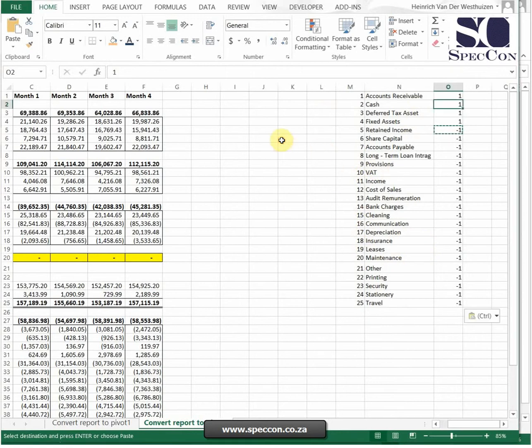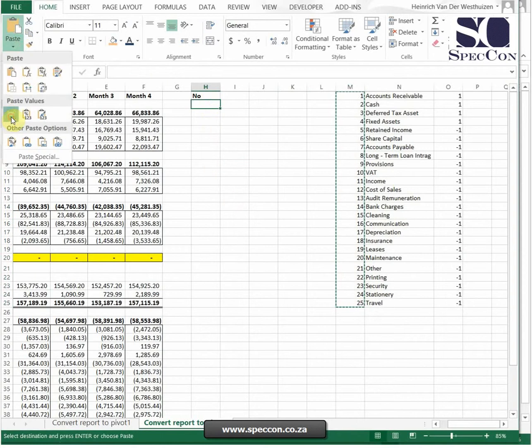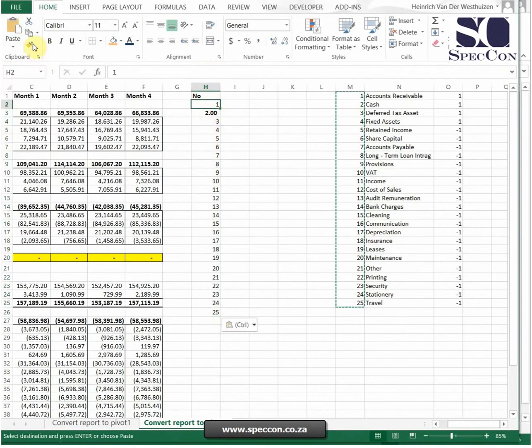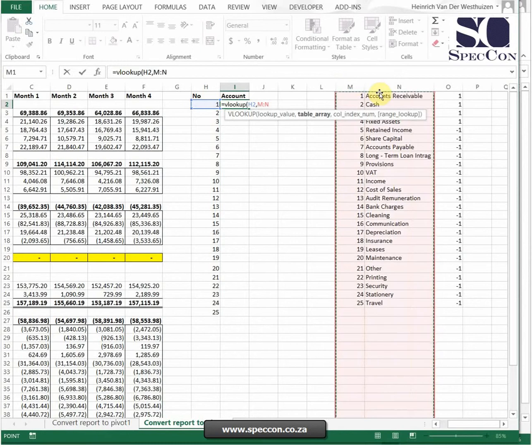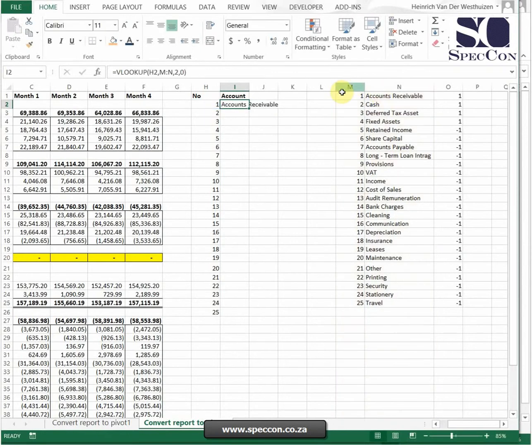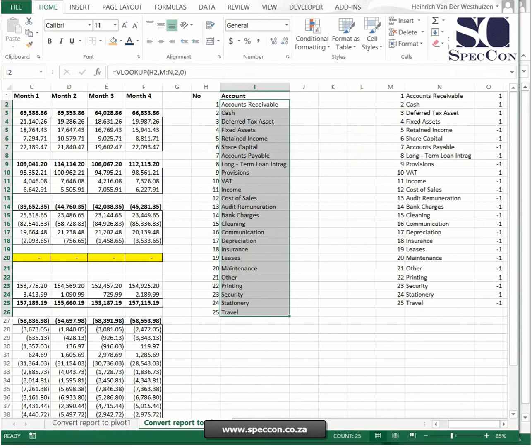The next step is getting our headings in. So the first one I'm going to do is the numbers. Now we know we've got 25 numbers, so I can just copy this. For the first month we'll copy and paste it. Let's get the format right on that one. Then we need our accounts. So now this we can pull in with a VLOOKUP. I'm going to search for that number, and I'm going to return the second column's information. So now we've got the account descriptions in.